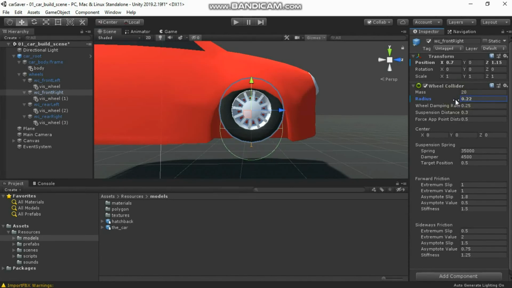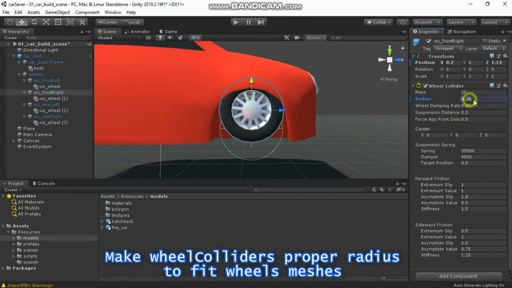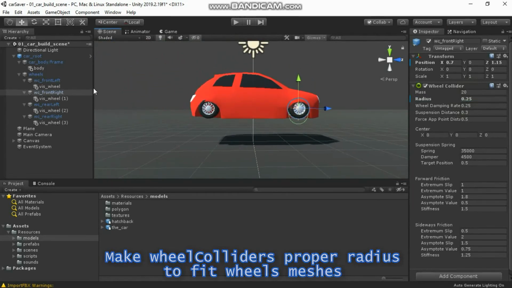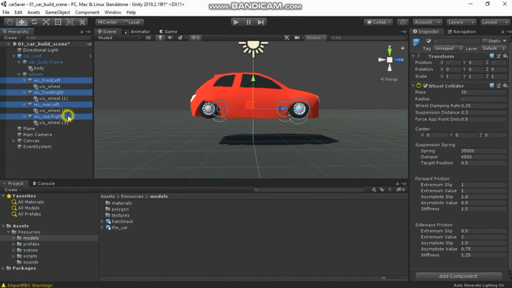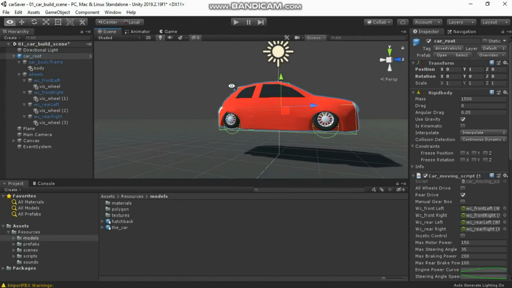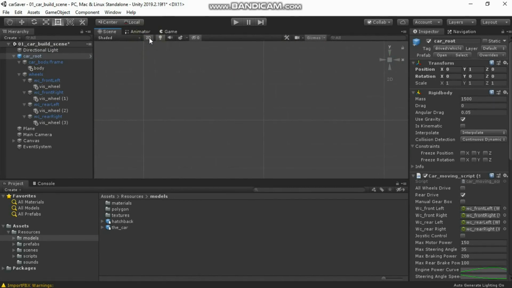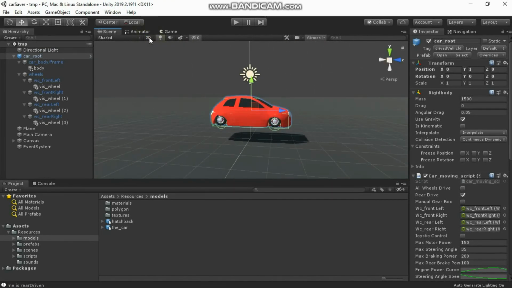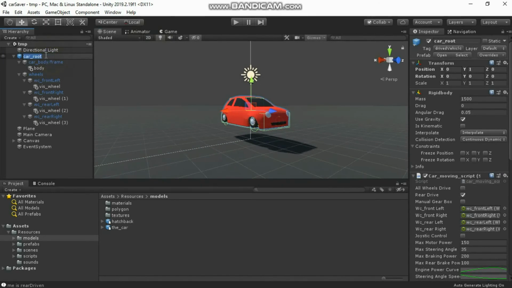The last thing is the wheel collider size. Make it according to the blueprints if you have them. It must be the same size as your wheel meshes. For this car, I'll fit it as it seems good. 0.25 as a radius seems realistic and fits the meshes well. Now we are good. It's time to create a new prefab from this.